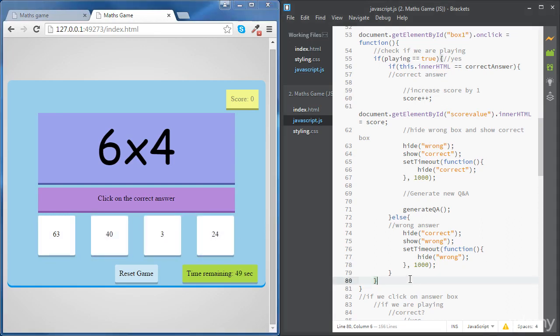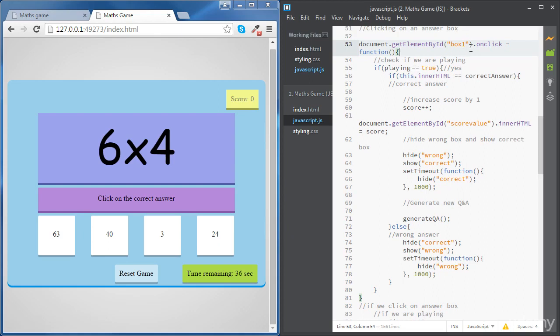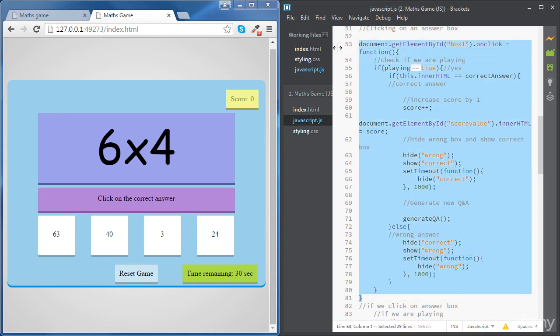Okay, so we've done this only for box 1, but we want this to work for all boxes. So the solution is really easy. We're going to use a for loop, and we're going to paste this code inside the for loop, and we'll change box 1 using the parameter we're going to be using inside our loop.